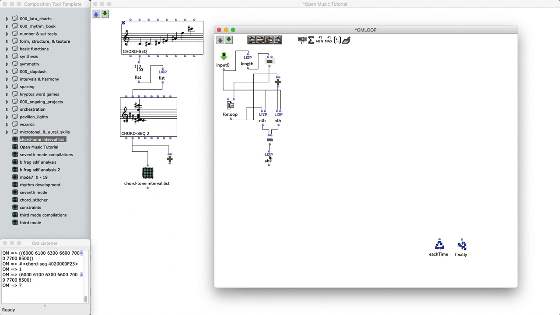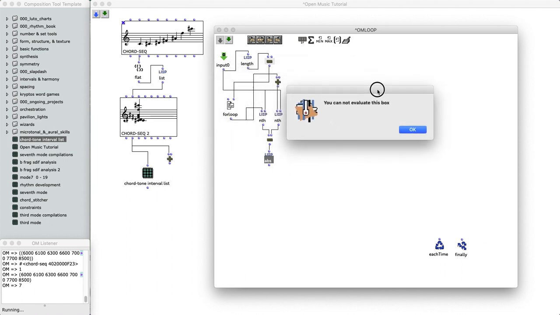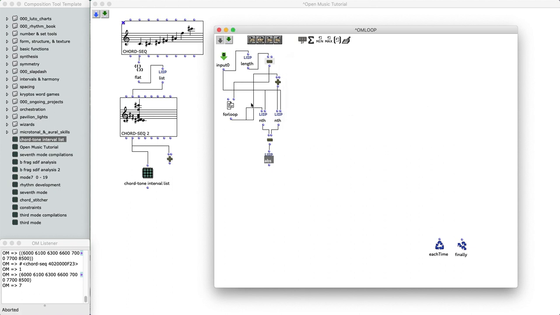Great, so at this point you might want to check and see what's going on, and if you do that you're going to run into a problem. If I select this absolute value object and hit V, it's going to tell me you can't evaluate this box. What are you thinking? The reason it does that is because OpenMusic at this point isn't going to let you iterate through that for loop while you're editing this OM loop object. It doesn't like that. So for the moment, we'll just take it on faith that this is going to work.